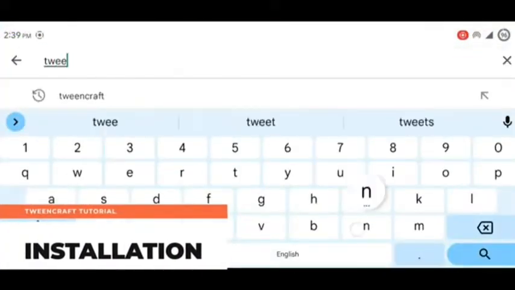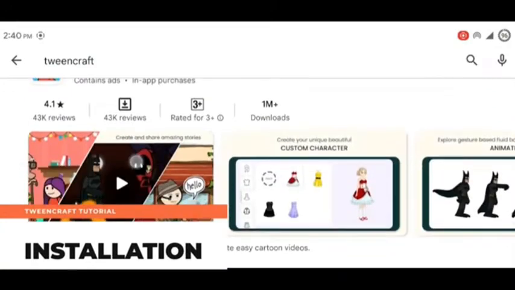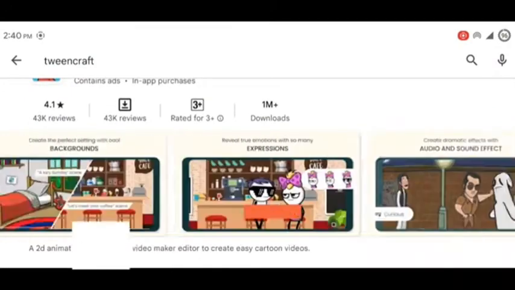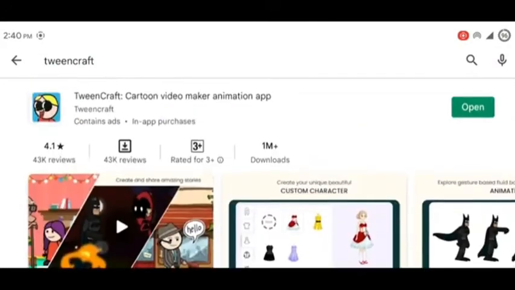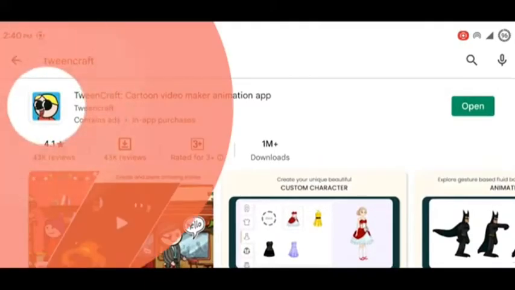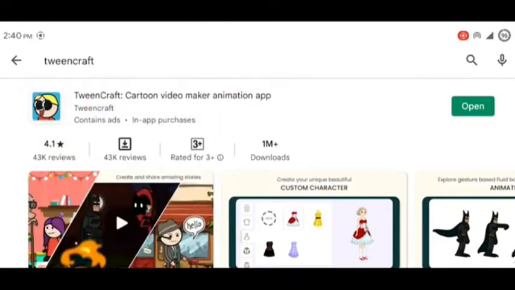Installation. Let's start from installation. You will find the app in the Play Store, so just go to the Play Store and search for TweenCraft, or click the link from the description. TweenCraft has this icon. Click on install, wait for a moment, and be done.